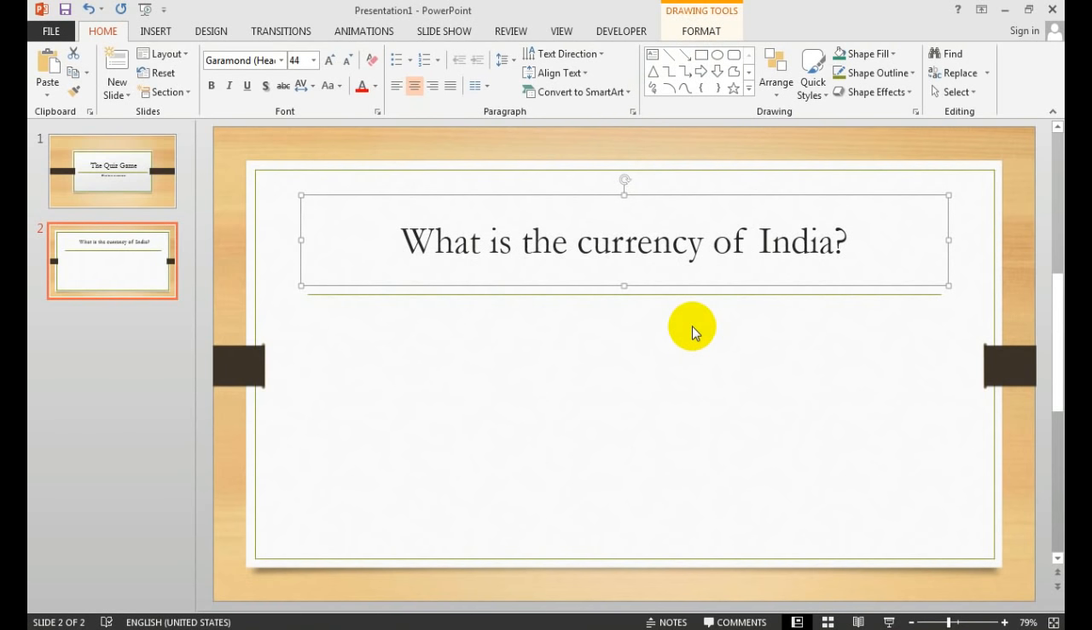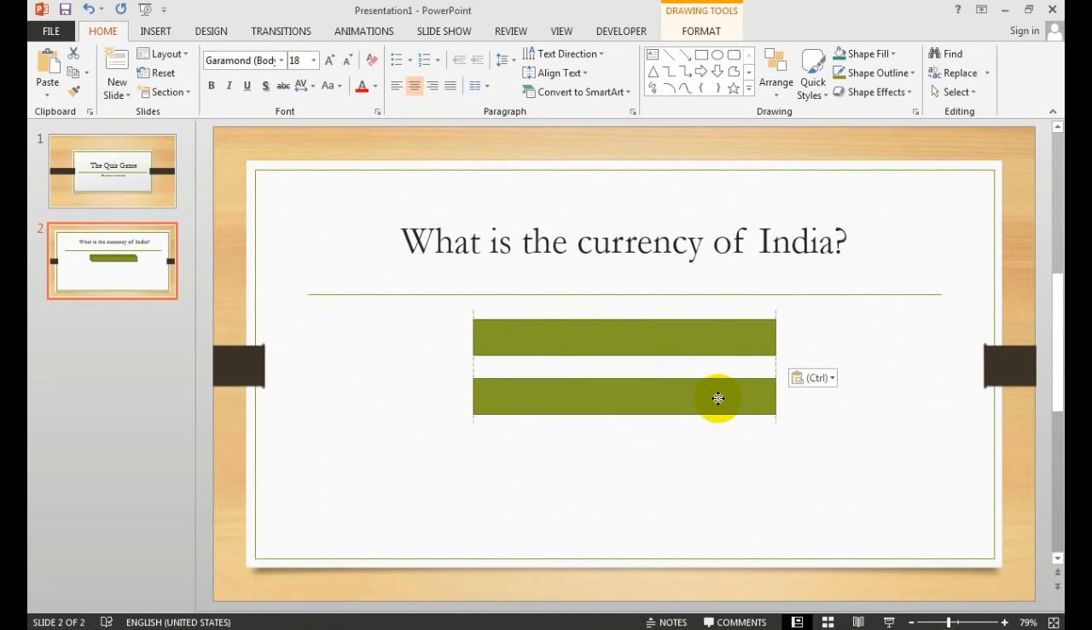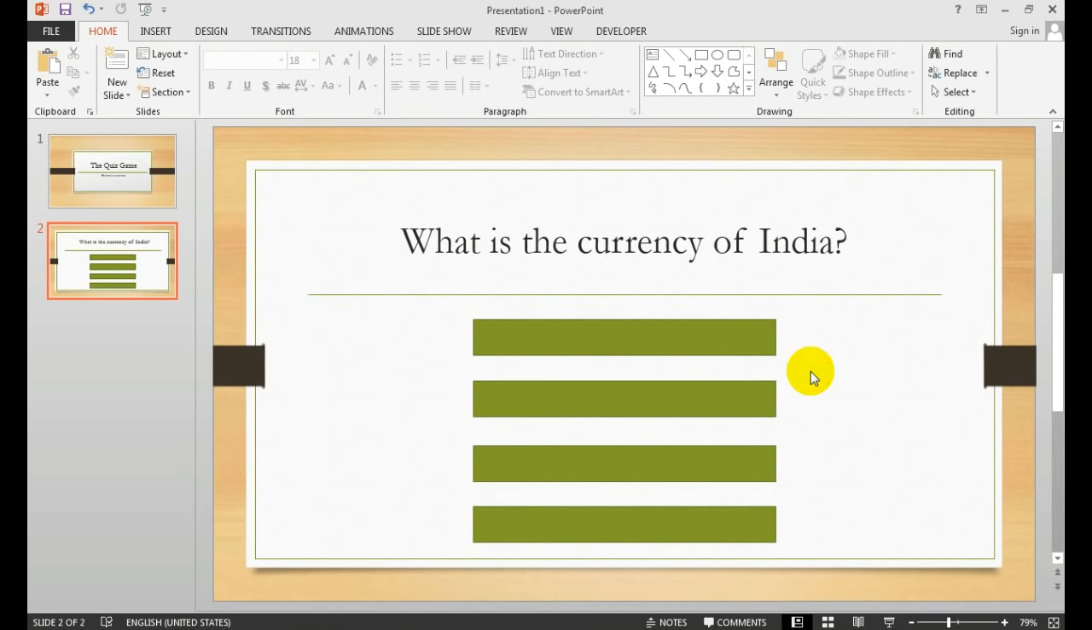Now choose the rectangle shape and insert it over here. The number of rectangles represent the number of choices for the question. So I will have 4 rectangles. So copy paste them. Okay, now write your choices in each of the rectangular box.